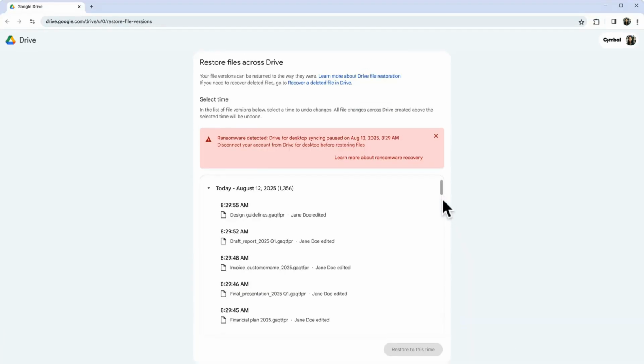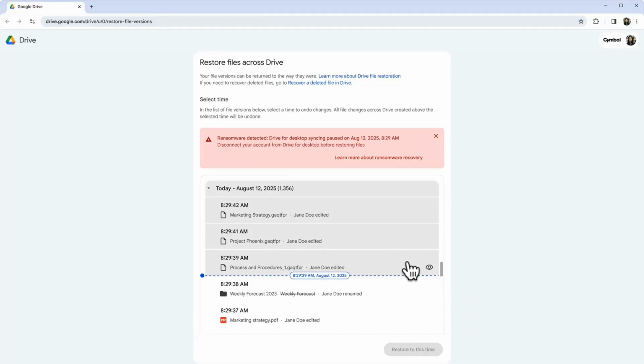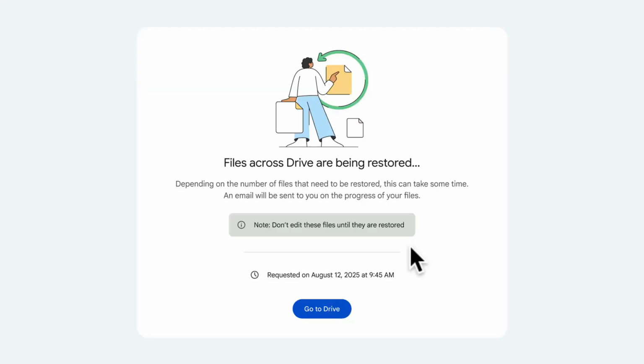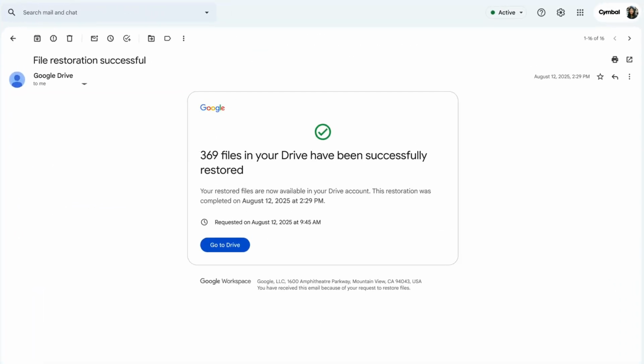To start the recovery, Drive guides you to the Restore UI, where you can easily select previous, uninfected versions of your files and undo the damage. Unlike traditional solutions that require complex re-imaging or costly third-party tools, this intuitive web interface allows you to easily restore multiple files with a few clicks. When the restoration completes, you and your collaborators will get full access to your files again, like nothing happened.